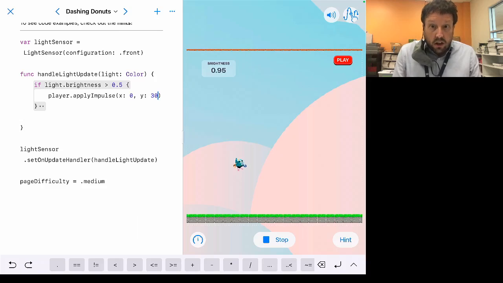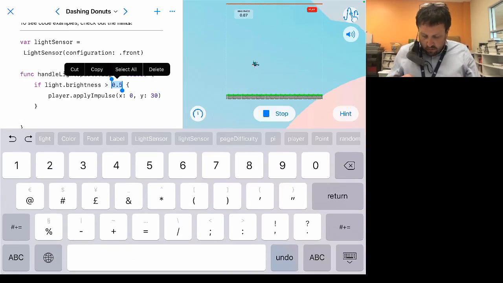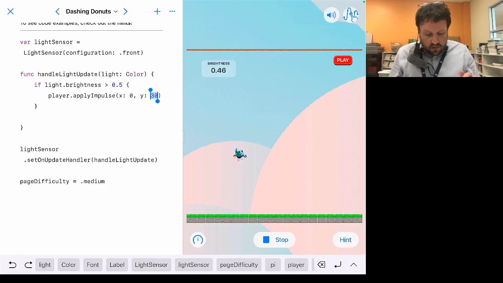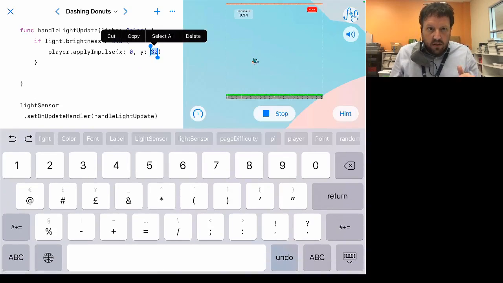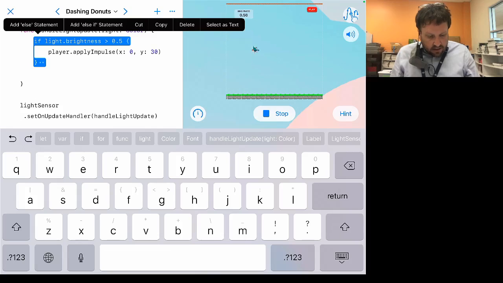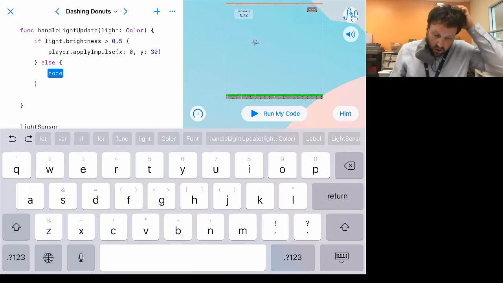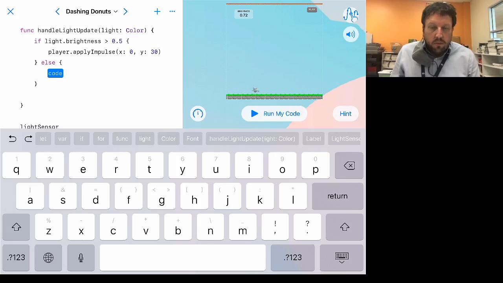Now what I'd like you to do is mess around with some of the values. What happens if you change this value? Have a play around with that. What happens if you change this value, the 30? What happens if you change that? And then the other thing you can try is, what happens if you add an else statement? What can you make it do if you add an else statement? What can you make it do if the light level is less than 0.5?